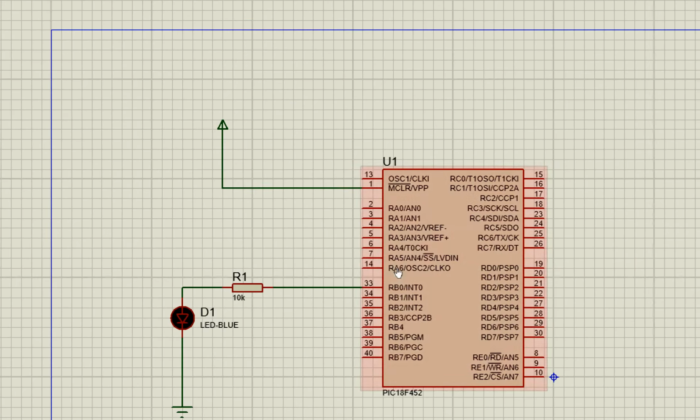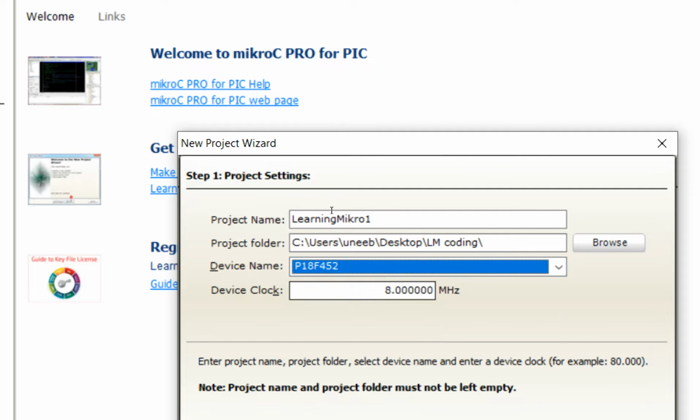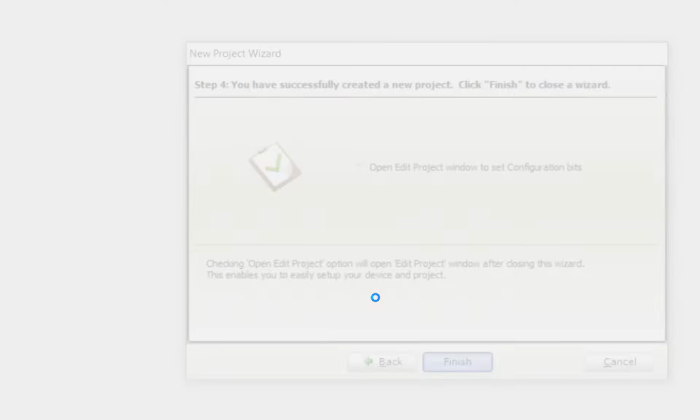I'm going to use version 5.6.1. You can use higher versions, but they have some differences which you can cater for by simply changing the small letters to capital, selecting libraries, etc. But I will suggest you use the same version I'm using. Learning Microcontrollers 1, and I am using PIC18F452. Crystal I am using is 20 megahertz. I click on next, next, next, and finish.